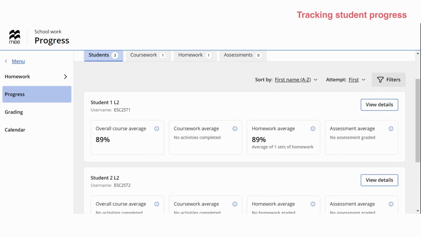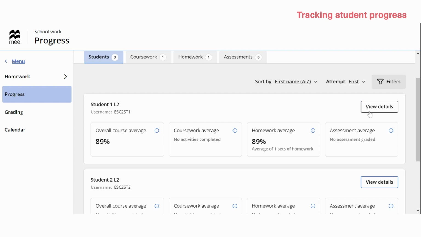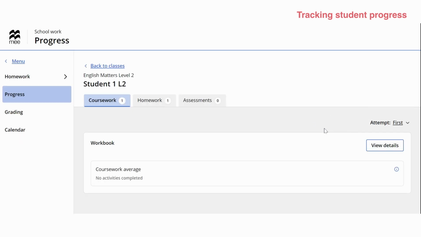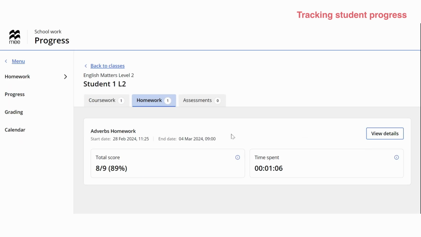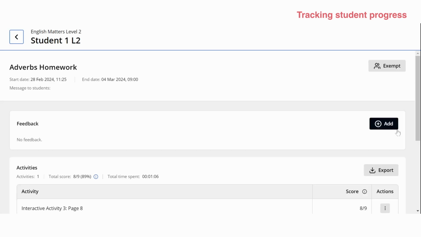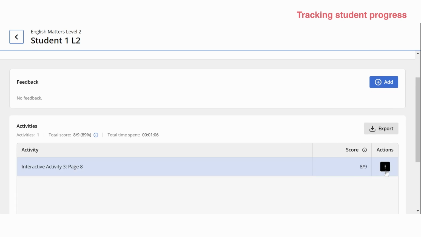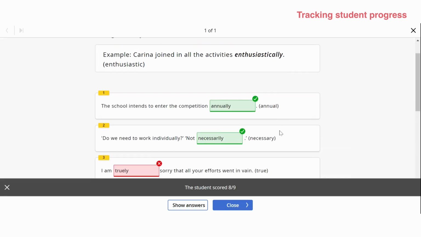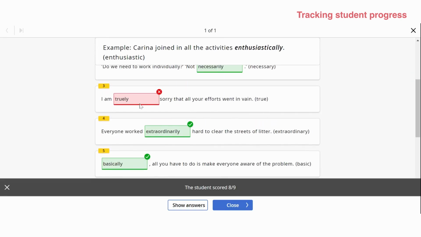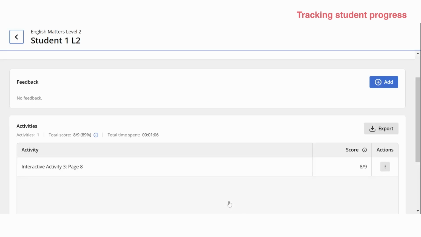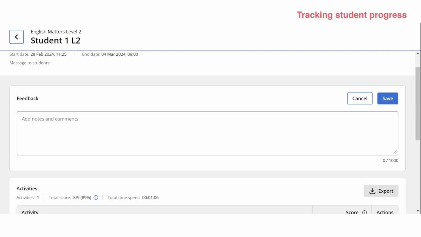This student scored 89%. We can view more details and see not only the total score, so in this case 8 out of 9, but also how long the student spent on the work. We can go further and see exactly which question the students got right or wrong. This is useful because as a teacher you then can set individual feedback to each student, which will appear the next time that they log in.